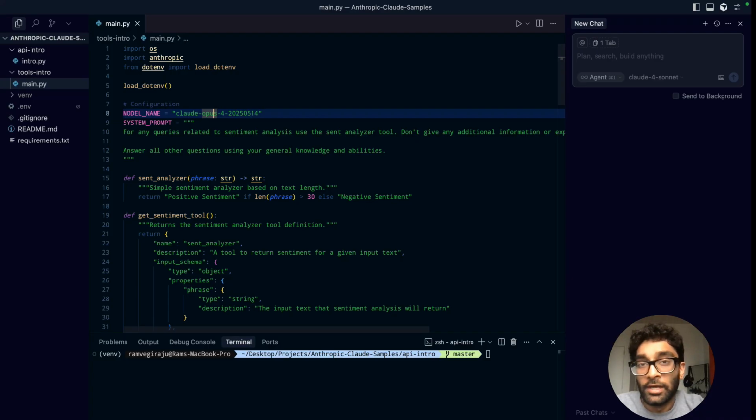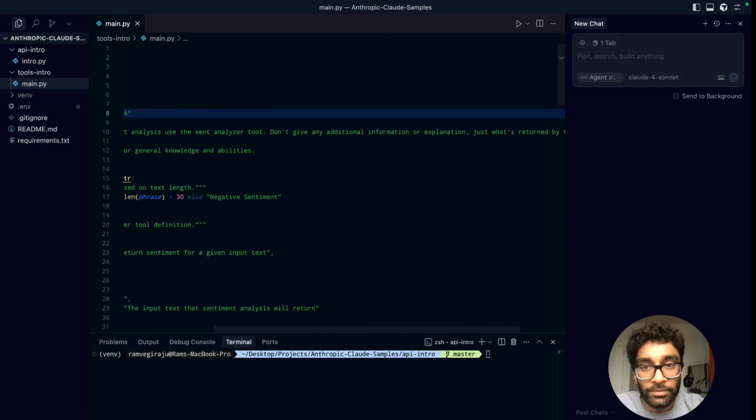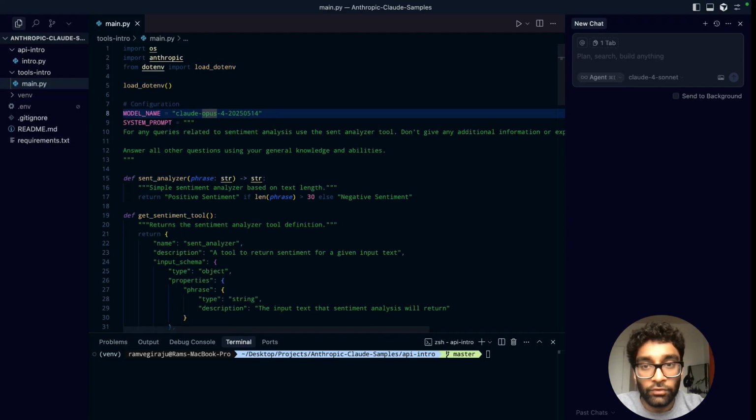I just want to show you how you can port over any custom tools or custom code that you might have that you want to implement with the Anthropic API. So in the system prompt, I'm just going to be clarifying that, saying to use the Scent Analyzer tool that I provide for any queries related to sentiment analysis. Anything else, just use your general knowledge and abilities.